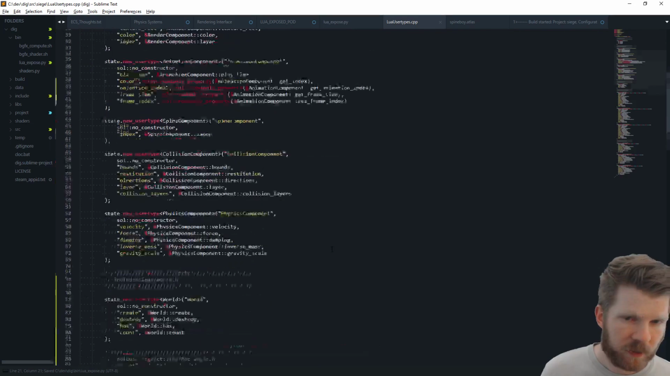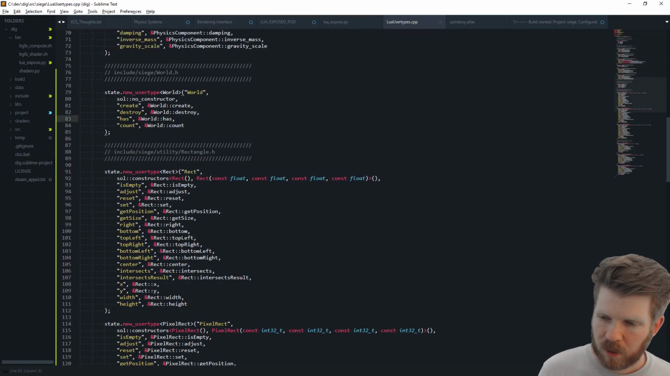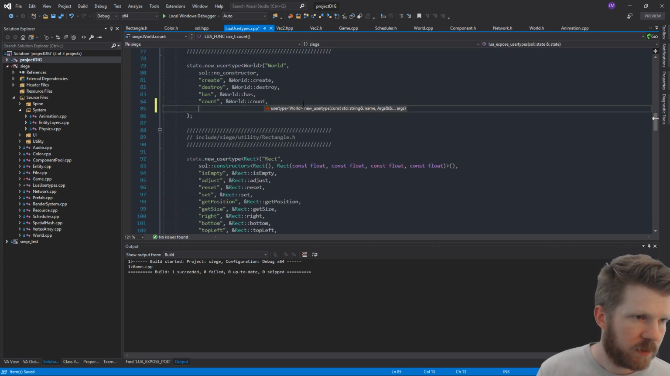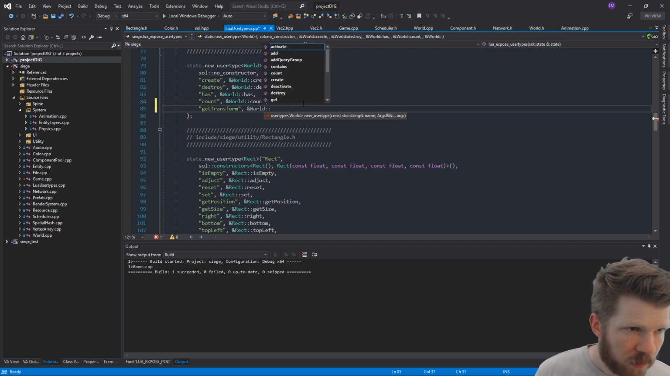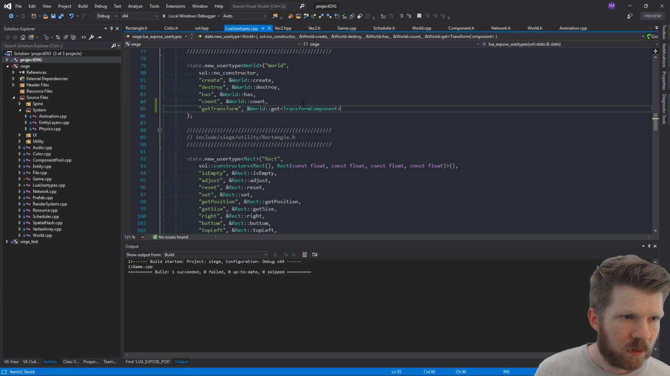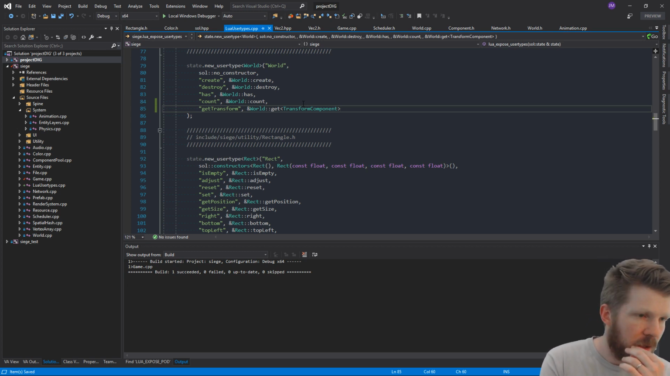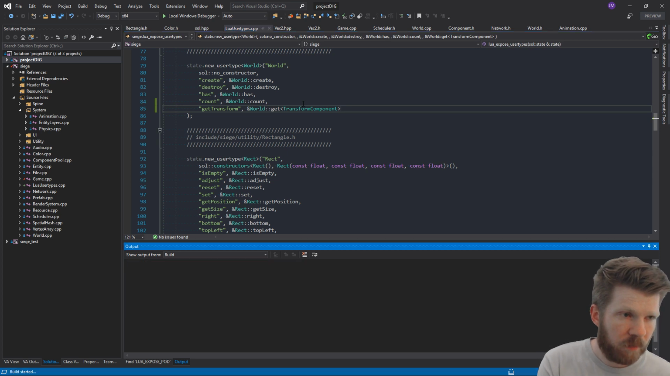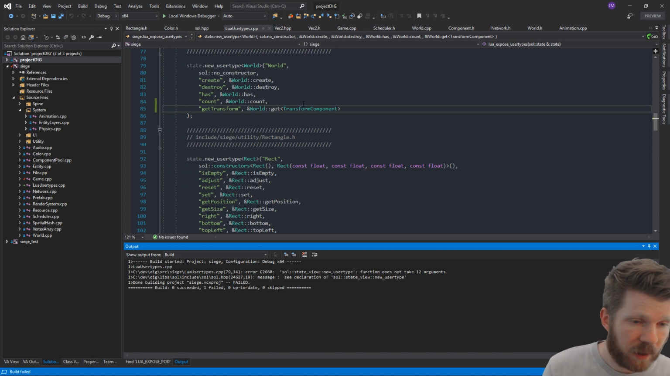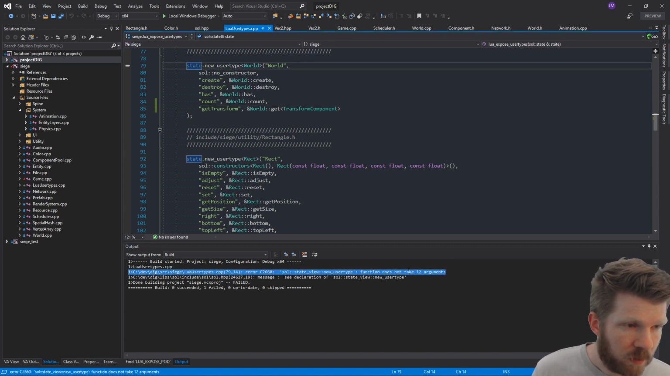Okay, so we should have in here somewhere world. Here it is. Let's go into here, let's play around with this. So I'm thinking, what if we have a get function where it could be like get transform, world get transform component. Does that work? If so, then I don't even know how I could tell it that it needs to do that. New user type does not take 12 arguments. What?